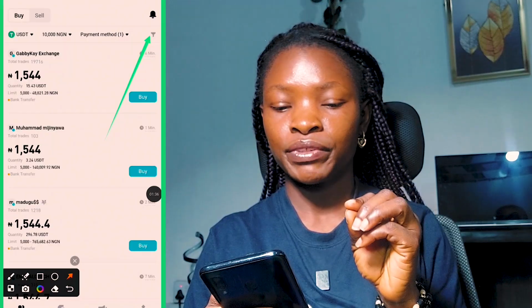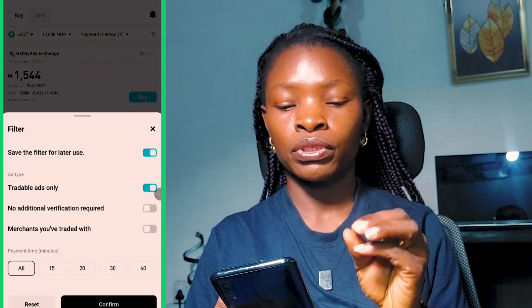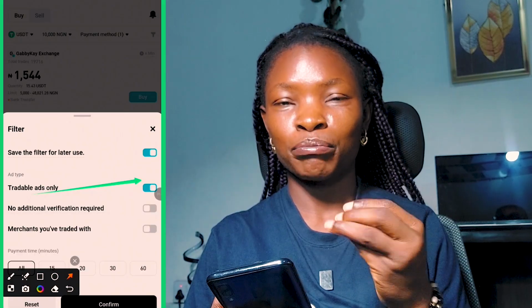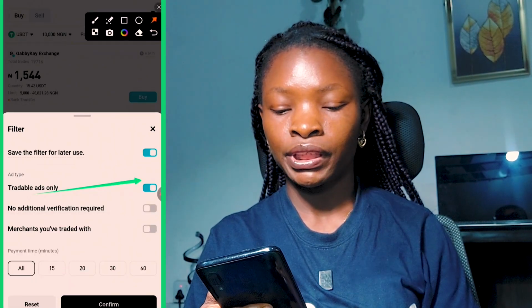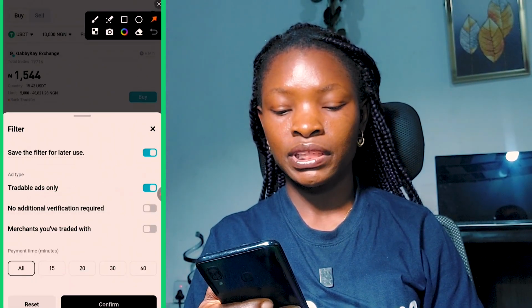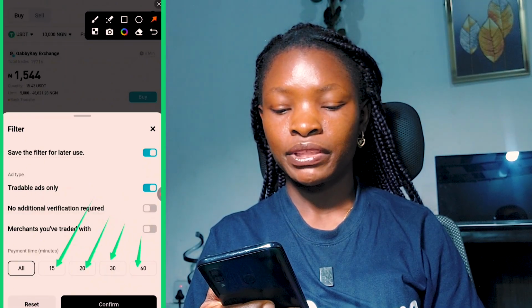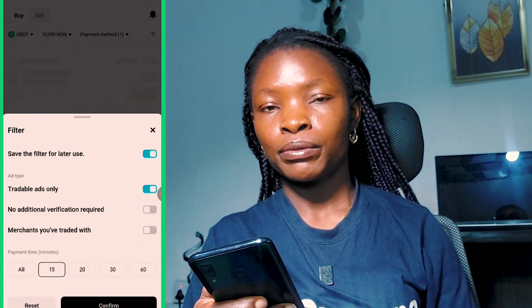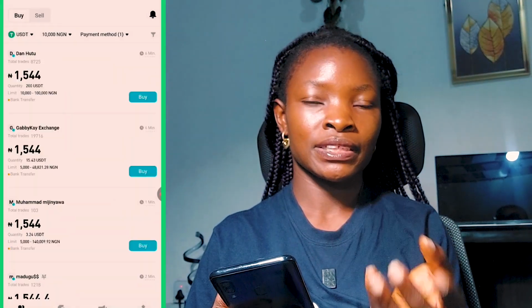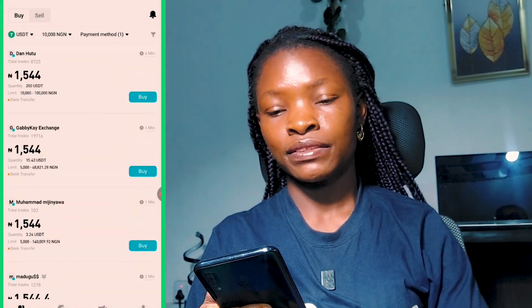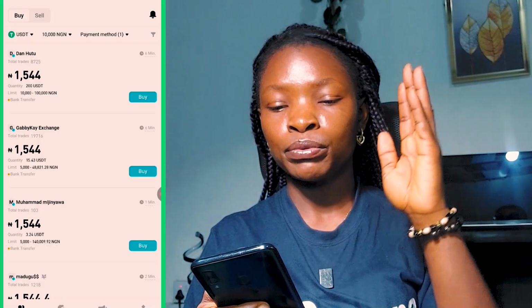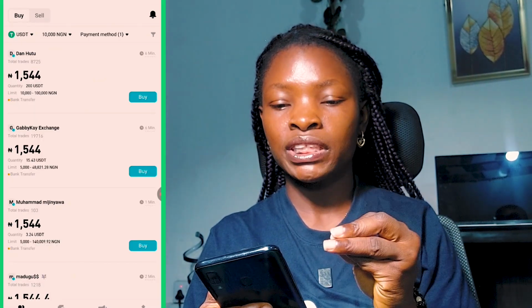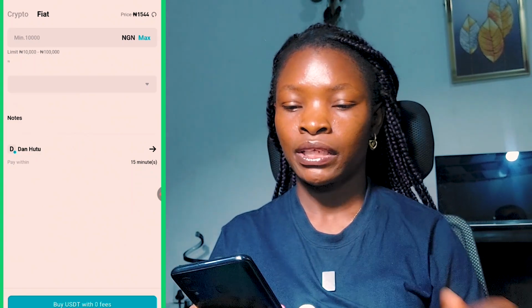Now select this filter too and make sure to turn on tradable ads only so that you buy from people that are eligible to trade here. And it's important to also select the time limit, 15, 20, 30, 60 minutes, so that you buy from somebody that is fast enough to send you this. Now, these are the people that are willing to sell based on this quantity or timing that you can afford.